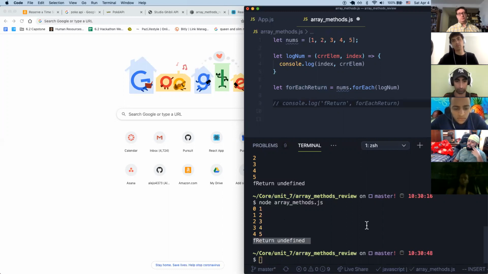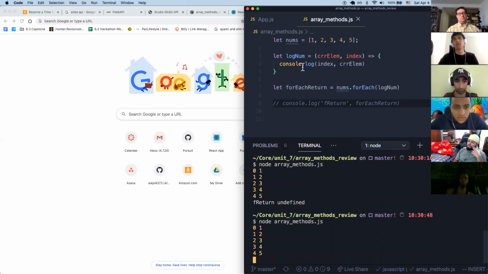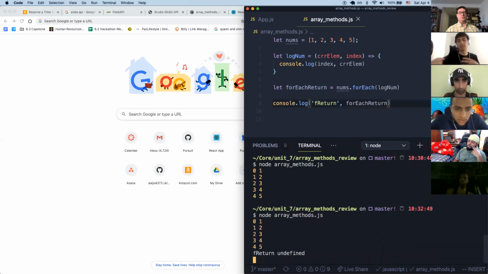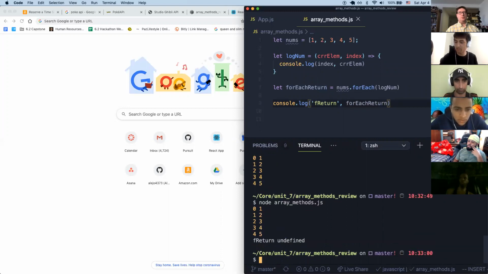If we remove that, we're just going to see whatever the logNum function did. But again, this is just to demonstrate that forEach returns undefined. Sometimes it makes a little bit more sense compared to some of the other methods that do return something. Is that a little bit more clear? I'll wait and see the other examples. Cool. Yeah, I think the others will provide a little bit more context. Other questions?